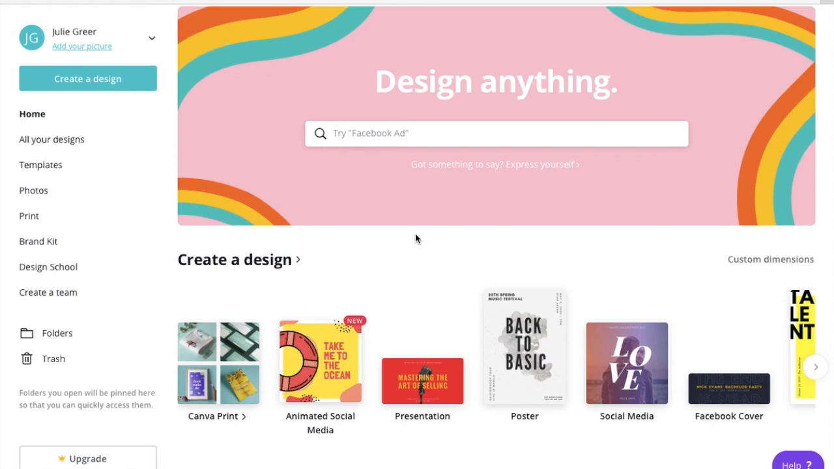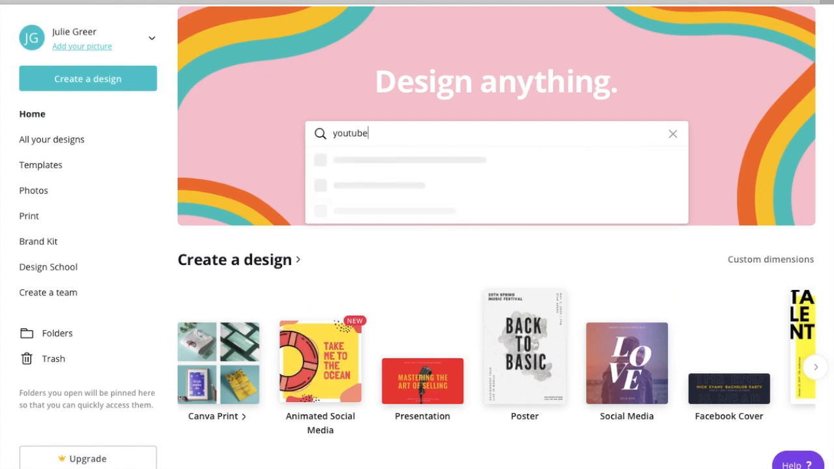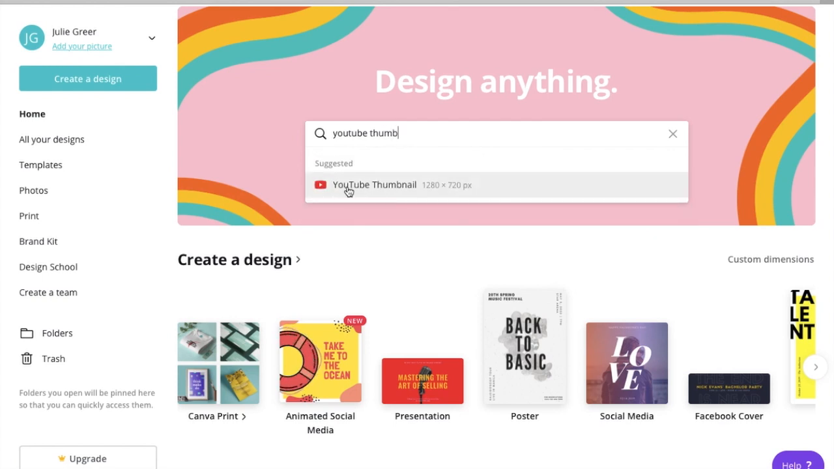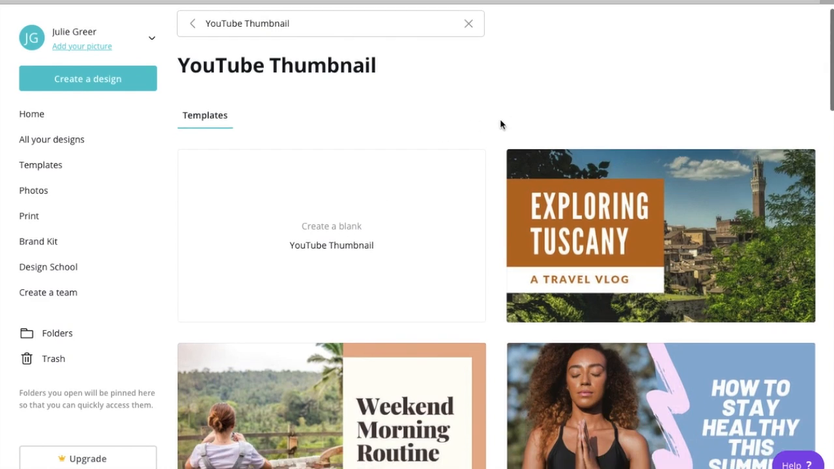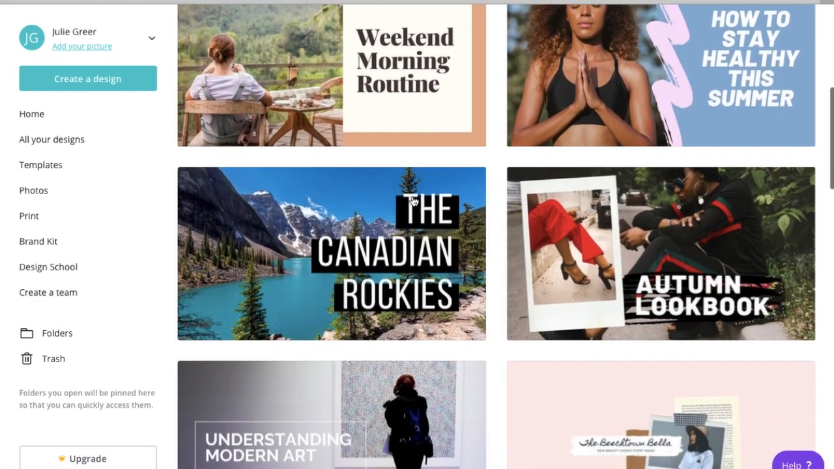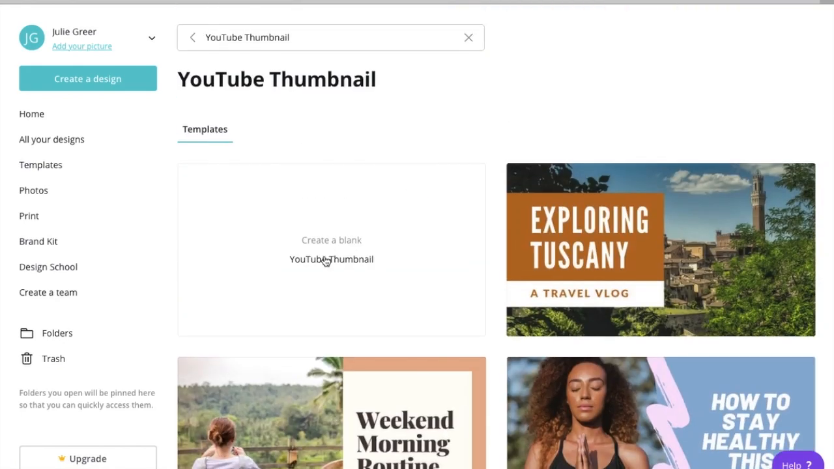For my website, I found the dimensions that work the best for a full blog image are similar to a YouTube thumbnail. If you wanted to start with that size, you could search on YouTube thumbnail. And here it comes. And it shows you what those dimensions are. 1280 by 720 pixels. Now, you can choose to create a blank thumbnail, or you could pick one of these templates. We're going to start with a blank first.